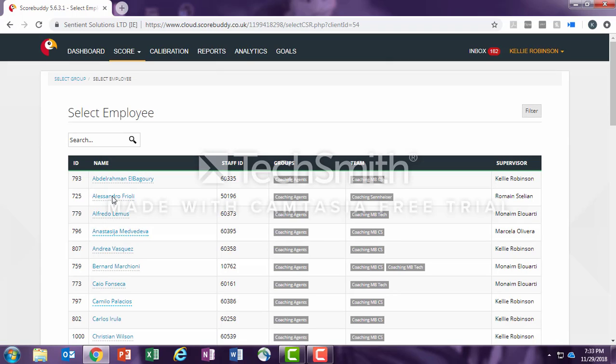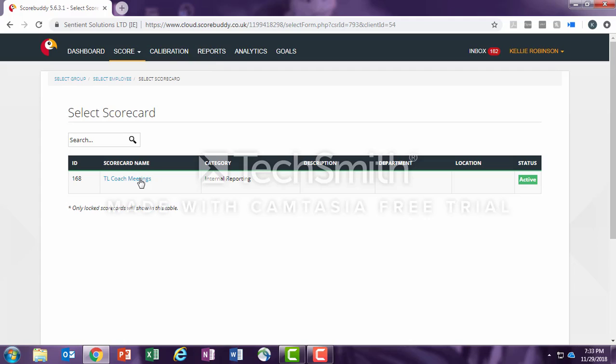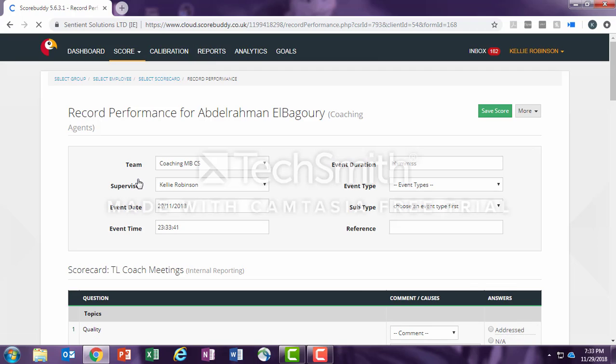This brings you to the Select Employee page. Choose the agent you're having feedback with, and then, from the Select Scorecard page, click on TL Coach Meetings. You have now activated the Scorecard feedback page. Here's where the magic happens.